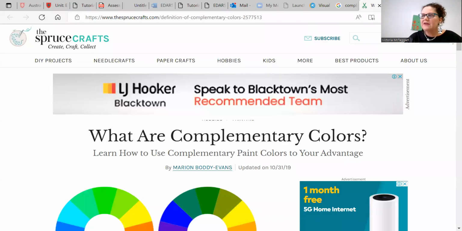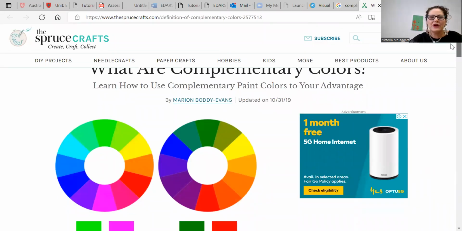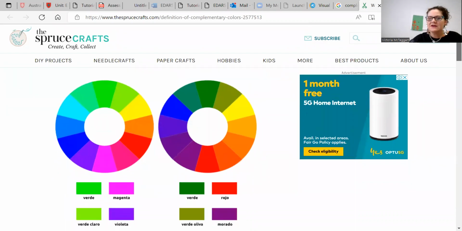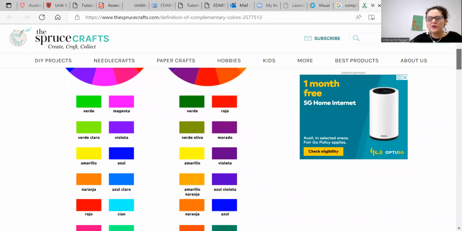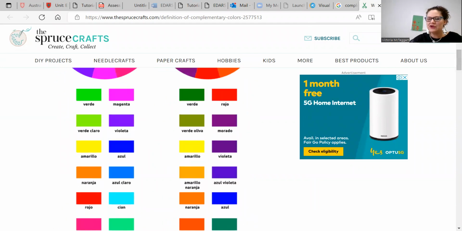Now I found this, what are complementary colours, on a website, the Spruce Crafts. If you do your own investigation too, it will get you up with what the complementary colours are. See my little picture in the background here? Sorry, it's a little bit skew.